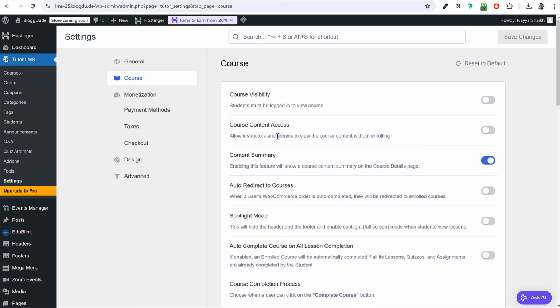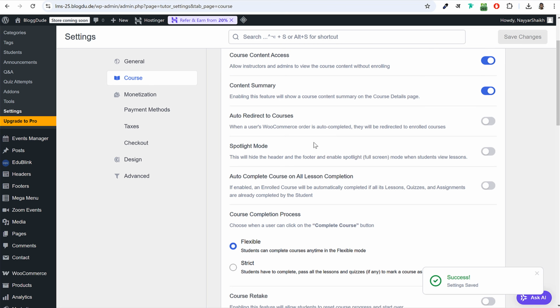Course content access, allow instructors and admins to view the course without enrolling. I would recommend you to make it on. Content summary is fine. Auto redirect to courses, I would recommend you to make it on. So when a user's WooCommerce order is completed, they will be redirected to enroll course. When a person purchases the course, we want them to be automatically redirected to the courses page.